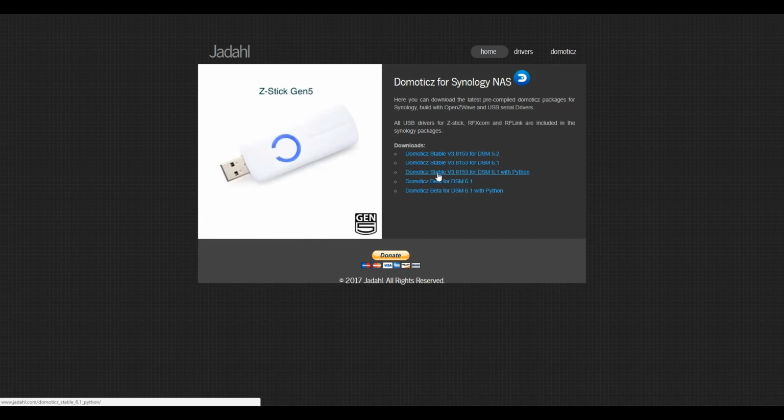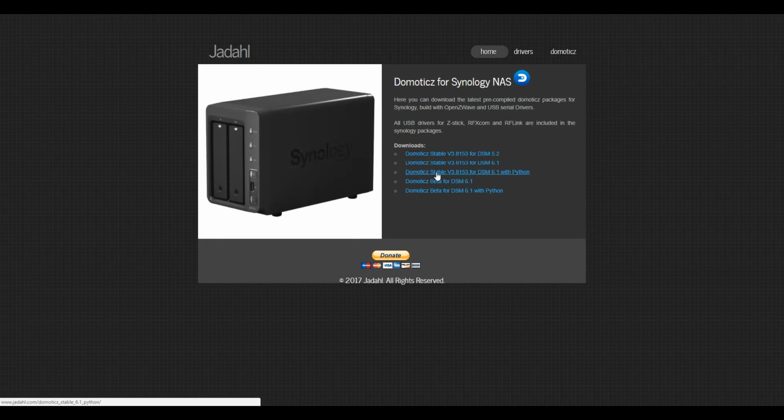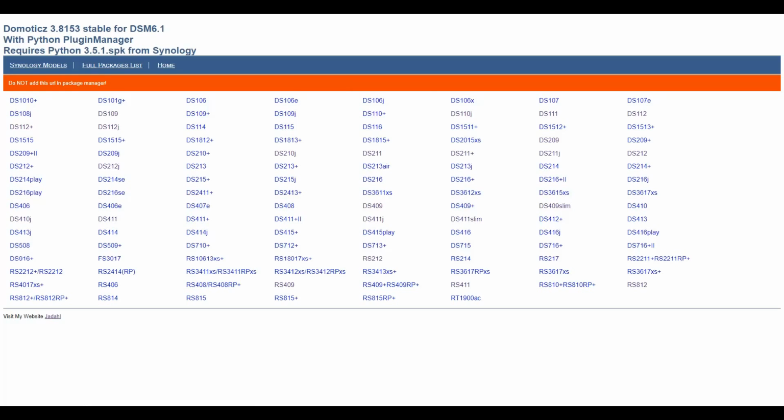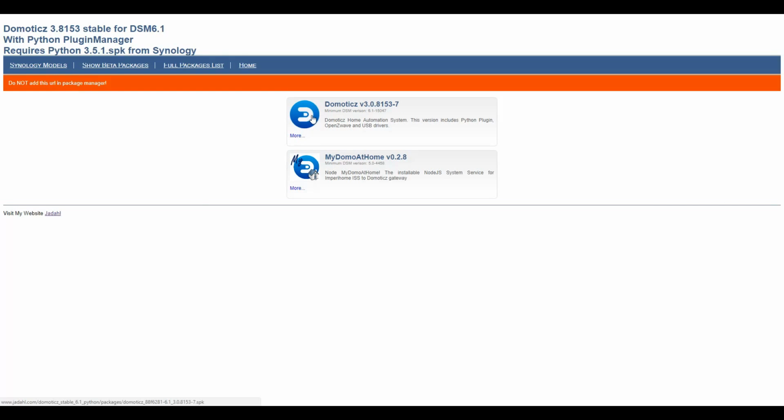And I would like to have the Domoticz stable version with Python installed, because you need Python in order to run scripts. Now, choose your own model. As you can see, I'm trying to install it on the DS210J. It's an old model of Synology. You can click that, and it's going to download when you click the download link over here.